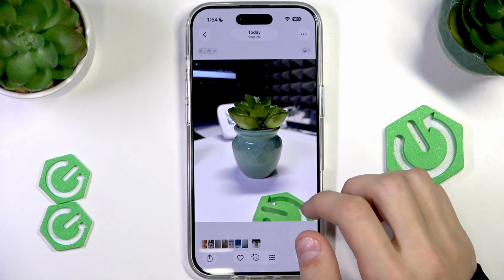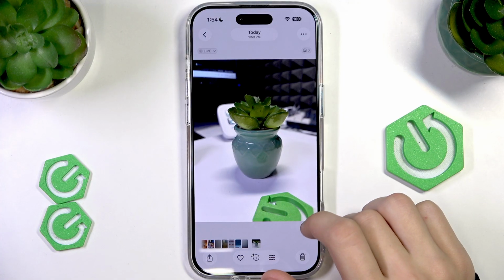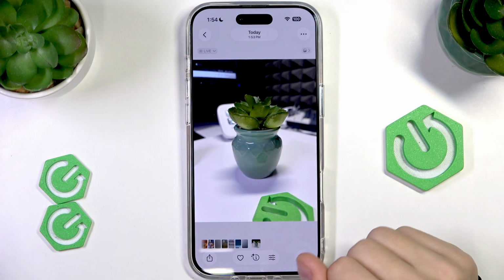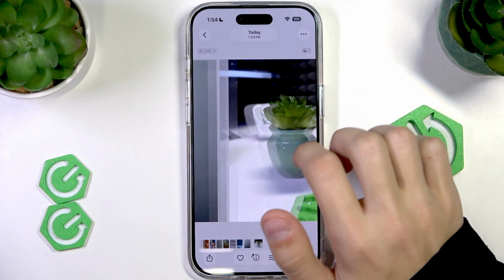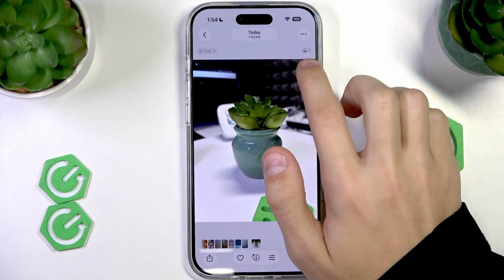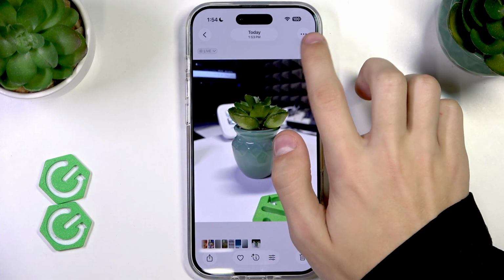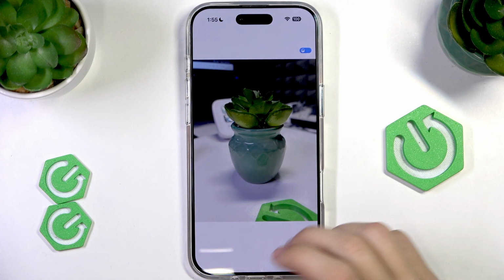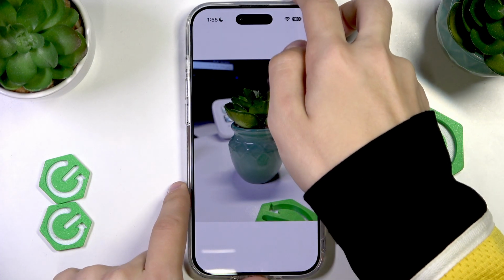You can either take one or download one, or just use one that you already have in your camera roll. And then just select the image and tap on this landscape icon on the top right, like that. And then it's going to load in the photo, process it.